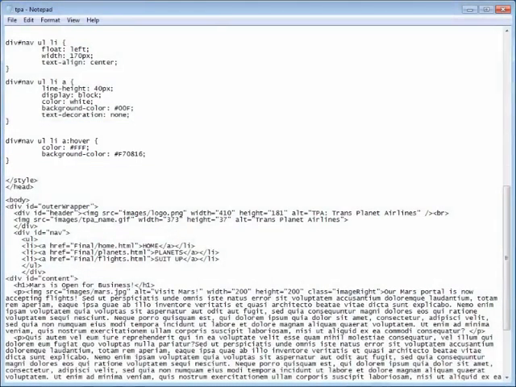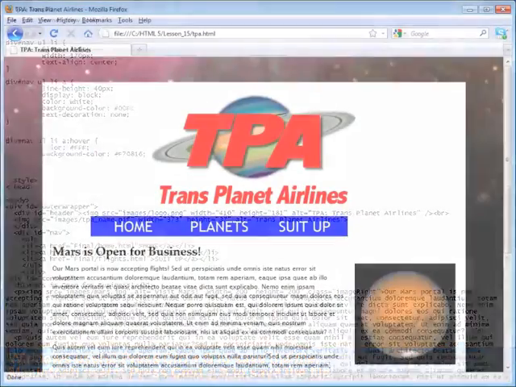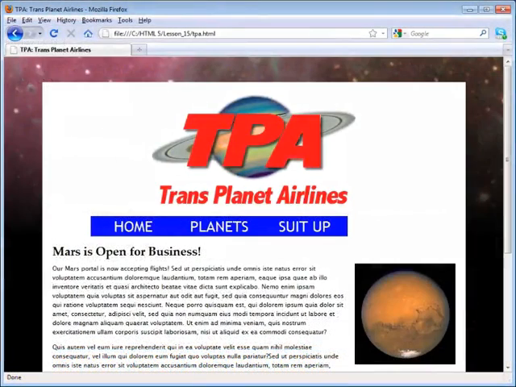Now that we've created our horizontal menu, let's test it in Firefox. Here in the browser, you can see the default link state. Moving over the Home button now shows the hover state in action.